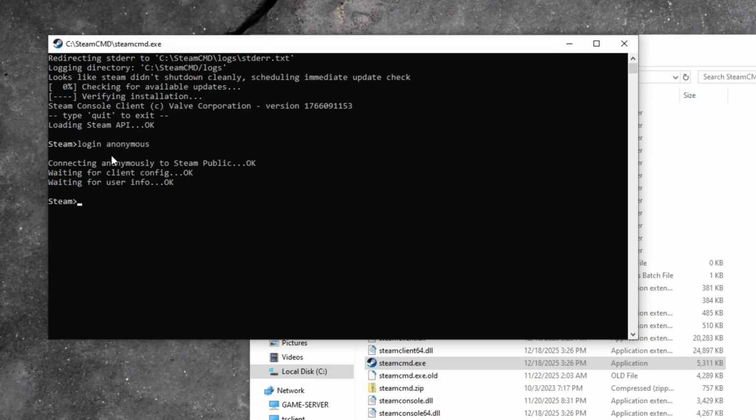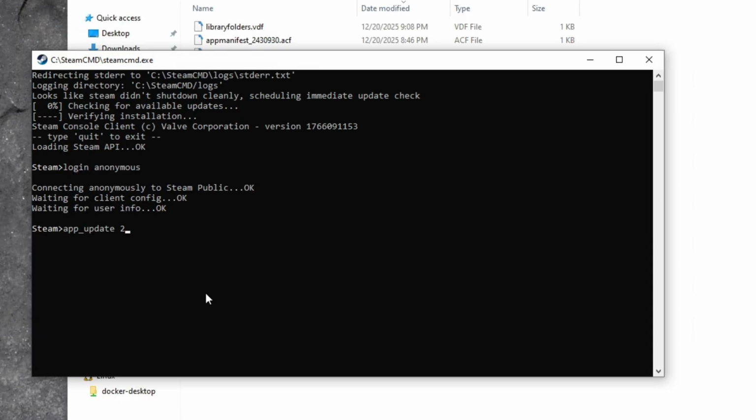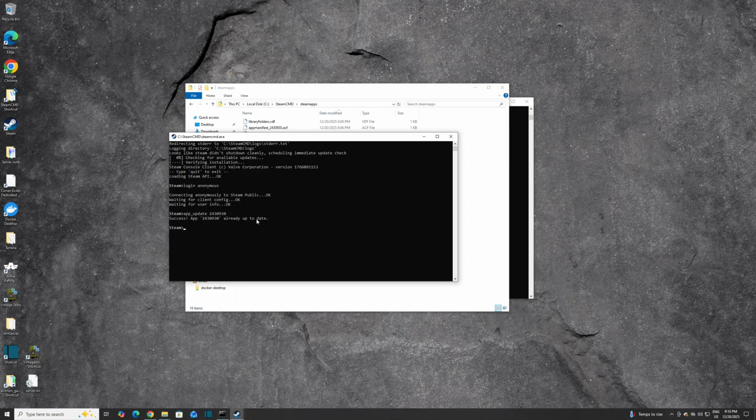Once you get to another prompt like this, we're going to put in the app ID. And this lets us download the actual server files for the game itself. And so you just type in app underscore update space 2-4-3-0-9-3-0. Let me repeat that. 2-4-3-0-9-3-0. So you want to put it in just like I have it right here, and then you just need to hit enter. And it's going to download all the server files for you.